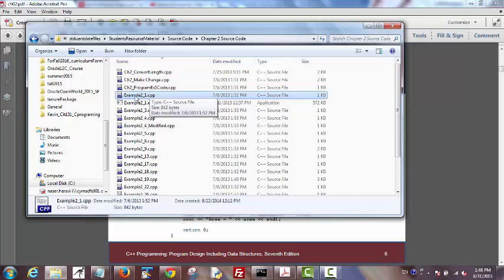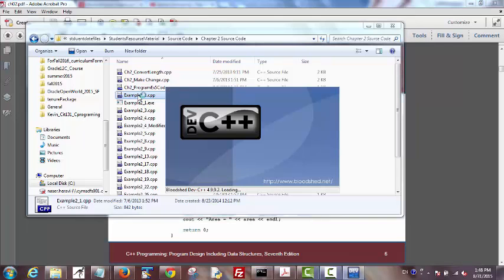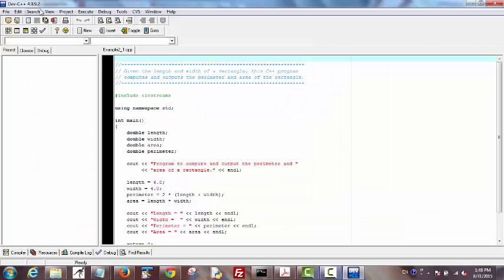I've already installed Dev C++ on my computer. So notice the CPP file here is already associated with Dev C++. So all I'm going to do is double click it and it will open up Dev C++. Now I have version 4.9, version 5.0 is already out.